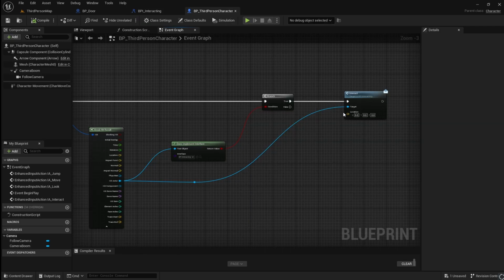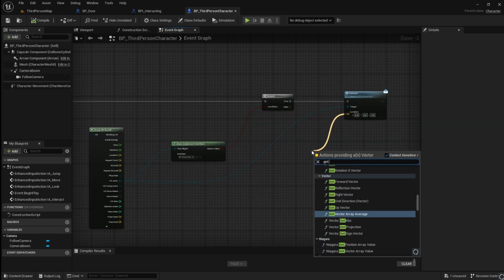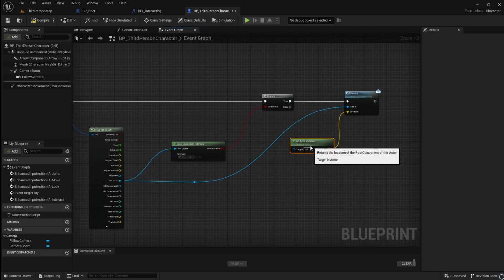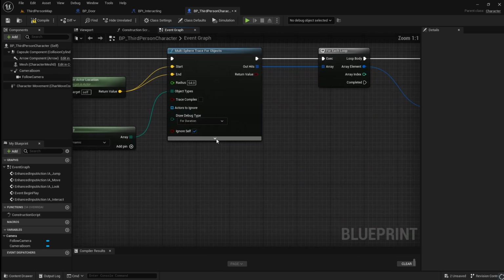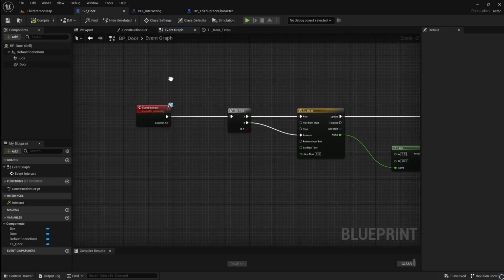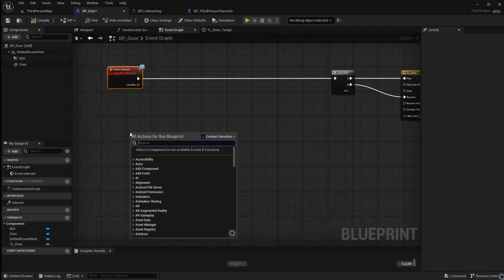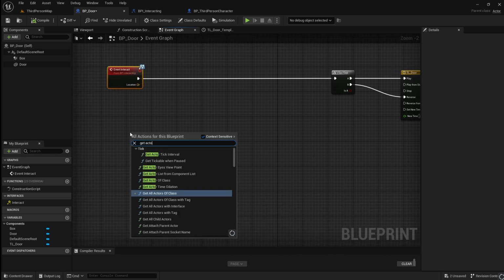Next, go to the character blueprint and drag off the location pin. Search for Get Actor Location and add it. Then go over to the Multi-Sphere Trace node and set the Draw Debug type to None. Compile and save, then go to the door blueprint. Make some space, then right-click and add a Get Actor Location node.